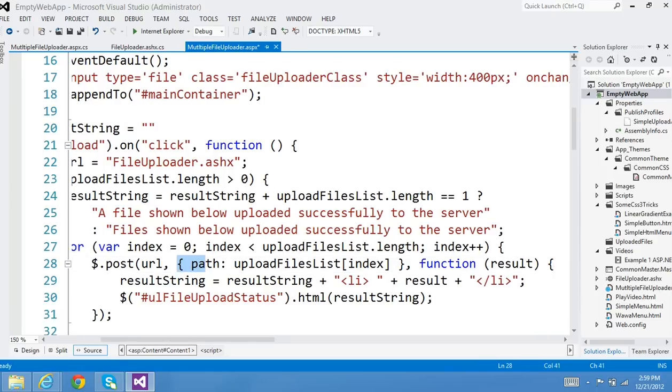Basically, this little block of code is an anonymous object that has a key-value pair. Here's a key, here's a value, and then this is a callback function. The callback function is called once the server is done processing whatever needs to be done and sends some kind of result. Usually from the server, you can return either a JSON object, XML data, or just a plain literal string. In my case, I'm just returning a string. That's why I do some concatenation here.